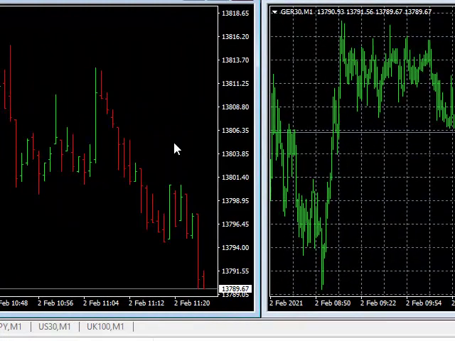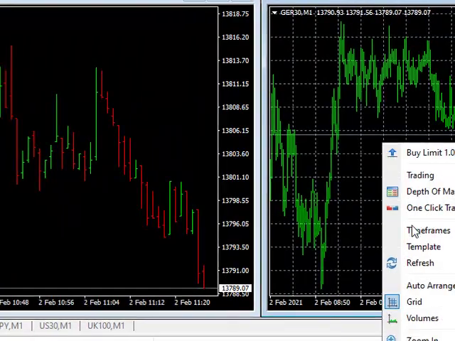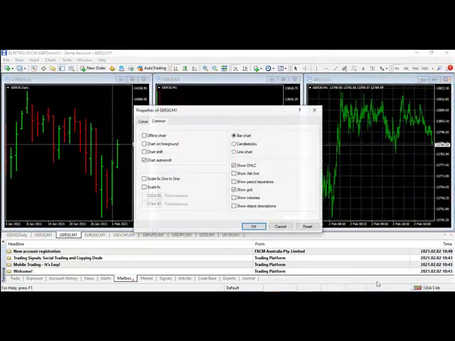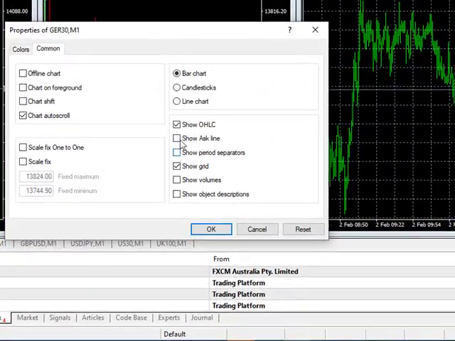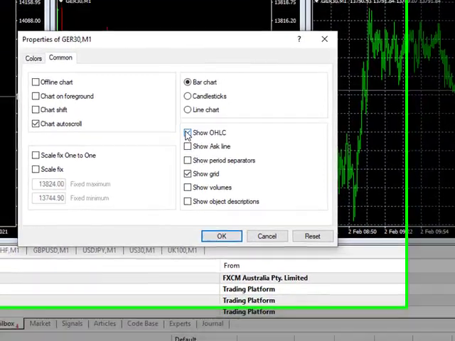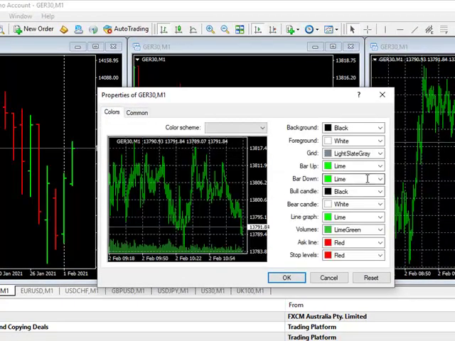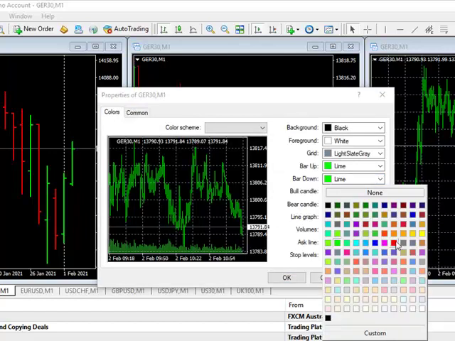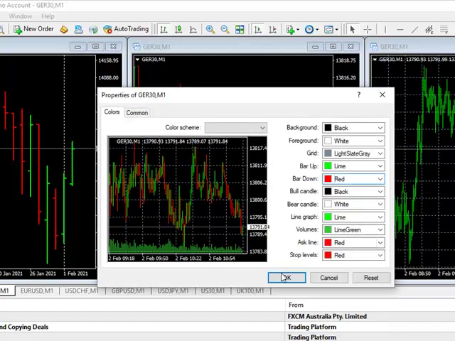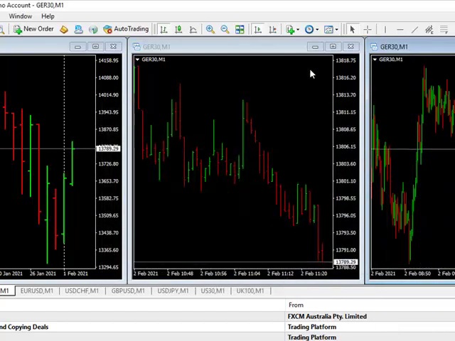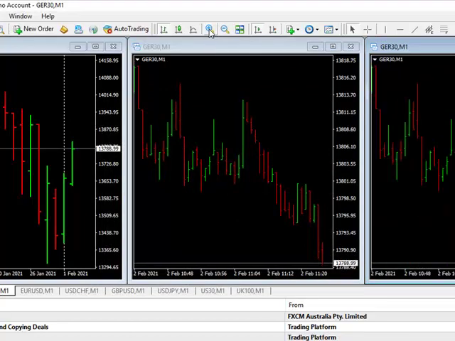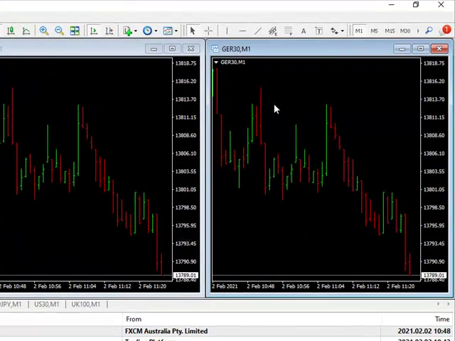And the same thing over here. We do the same thing there. We click on properties and go to show open highlight. We don't want that, we want that. Colors, bar down, red, and see how fast you can do that? And then make it a little bit larger. There you are, that's it.